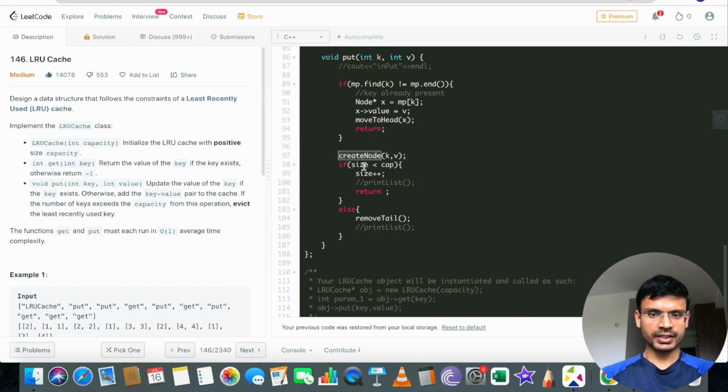And one more thing I have to check here is, if I am inserting a new element, I have to insert that new element, but I need to check after inserting whether the size of the linked list exceeds my capacity or not.